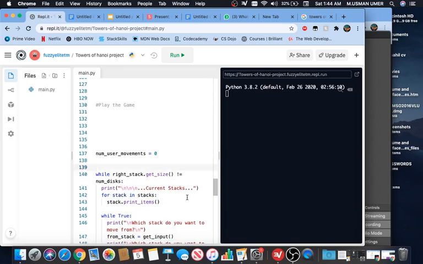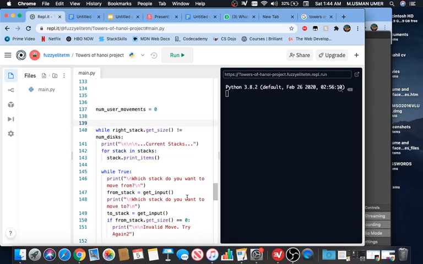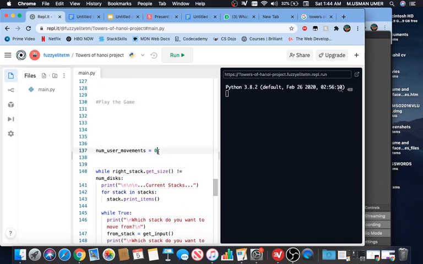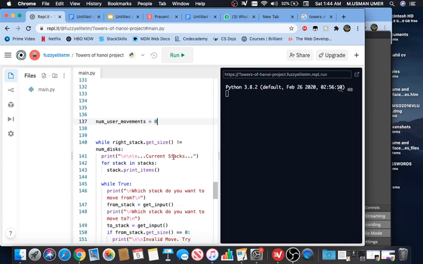Now, let's get down to the part where we're playing the game. So this is basically the last part. When we started playing the game, right now the user movements are 0. We haven't made any moves. We haven't picked up any disks and moved them anywhere. So we're on 0 currently when we start the game. So while rightStack.getSize is not equal to the number of disks, print current stack for stack in stacks.